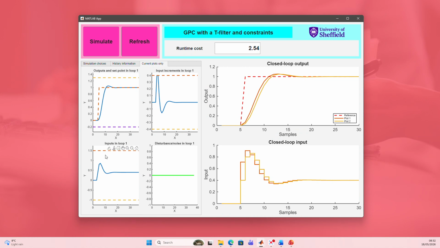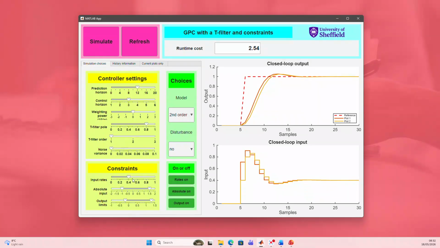What about absolute constraints on the inputs? Well, you can see the input settles at about 0.4, but I've set an absolute constraint at 1.5, which is much, much bigger than strictly necessary. So let's bring that absolute constraint down to about 0.5 and see if that changes the behavior. Yes, I've got that about right. So let's simulate again. And what can you see? Very, very different behavior from before.